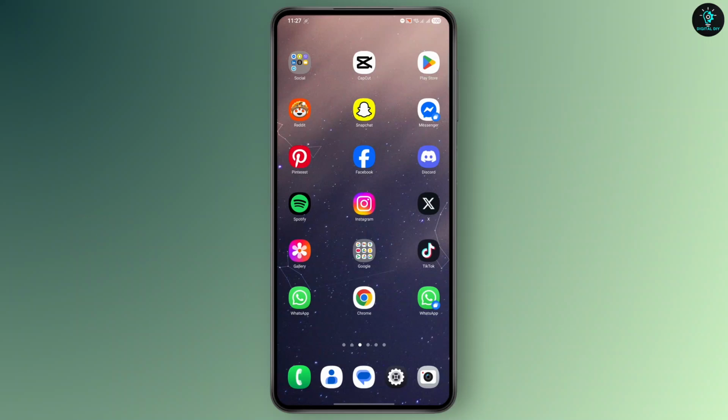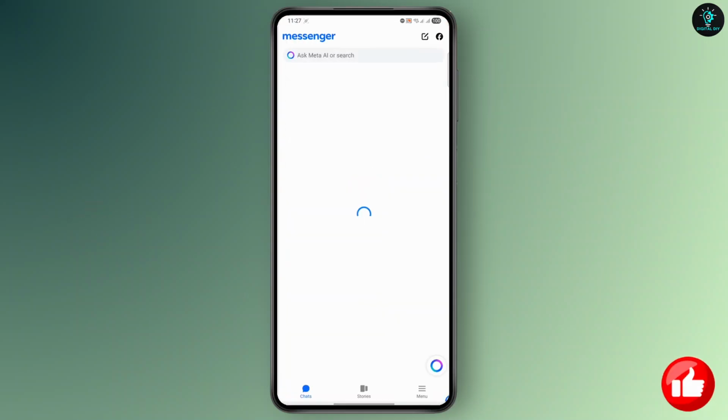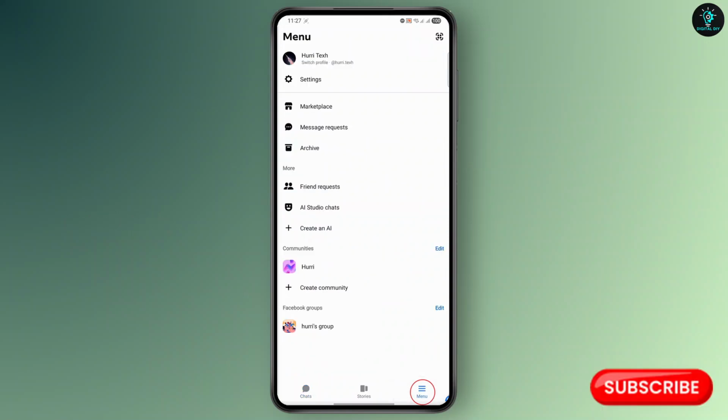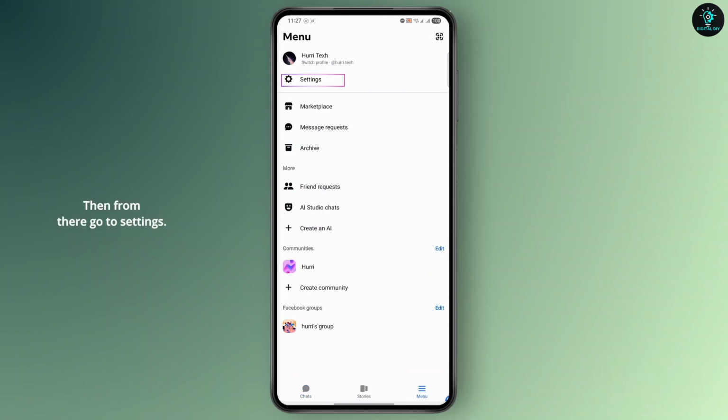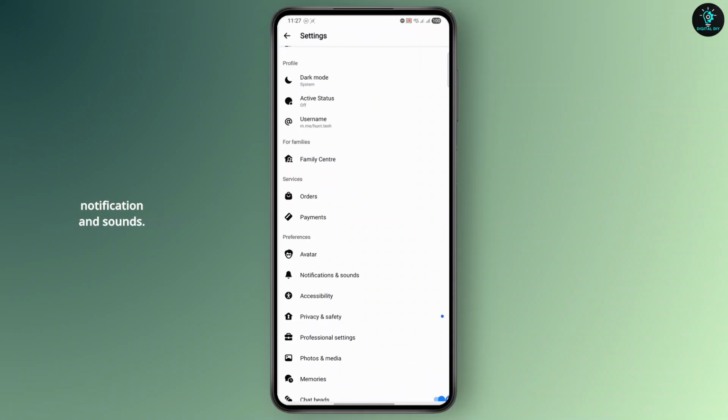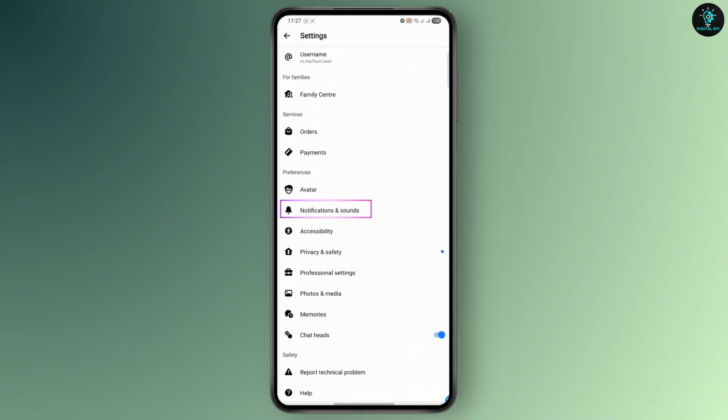Let's just get started. First things first, open up Messenger. Then you want to find the menu section at the bottom right. Then from there, go to Settings. Now in your settings, you need to find Notifications and Sounds. Tap on it.